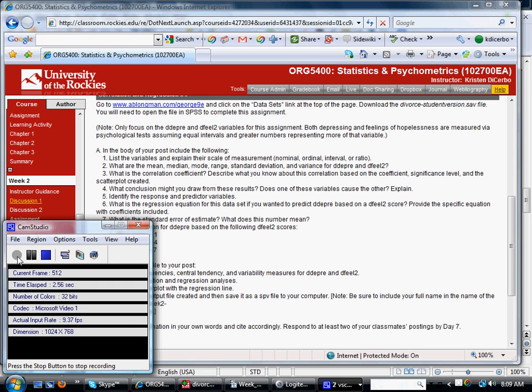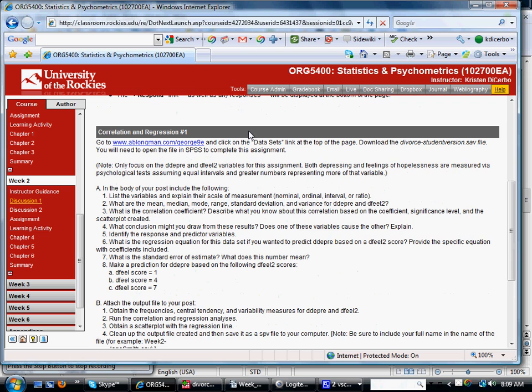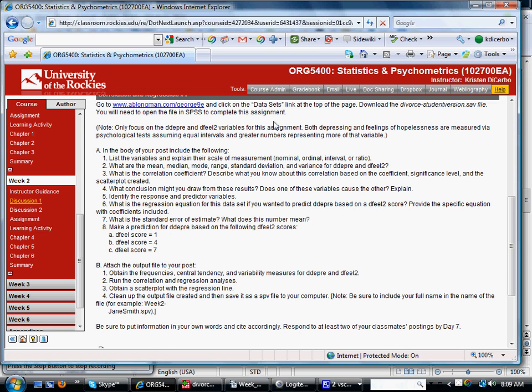Hey everybody, I'm going to give you a little preview of what it's going to take to do discussion question number 1 for week 2 here. So discussion question number 1 is correlation and regression, and it uses the divorced student version file, which you should download from the site and open up in your SPSS the way we did last week. And let's take a look at what we need to do with this.